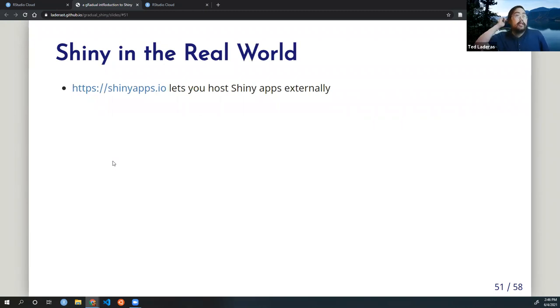So let's talk a little bit about hosting apps. There is a website called shinyapps.io, and this is where you will upload your apps so other people can access them. I think with the free account you are limited to a certain number of users and usage, like 16 hours, I might be wrong, or 25 hours of users using your app in total for a month. But there are paid plans.